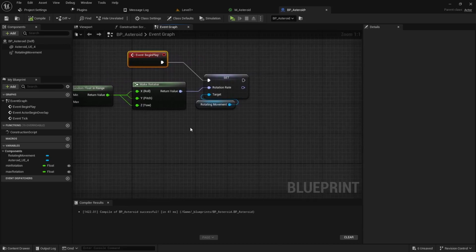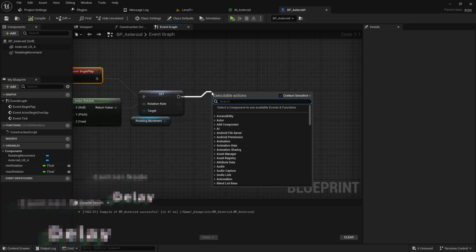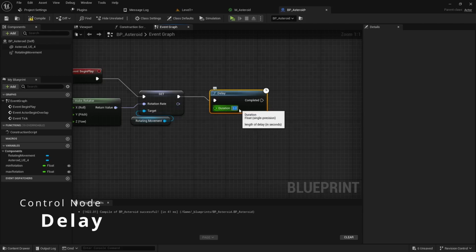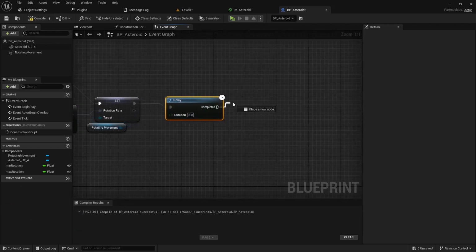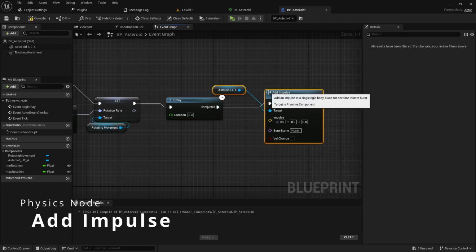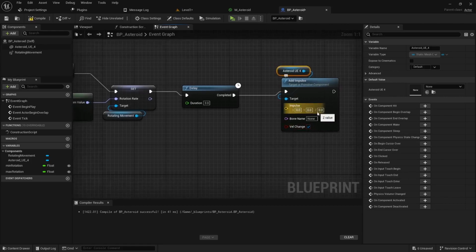It still needs to move. So the way we can actually get the movement going is we can add an impulse, since we're using physics. So let's actually give it a little bit of a delay so we can see it in action. We'll do maybe 3 seconds. And then we can come into an add impulse. And it makes a reference to our static mesh, which is what we're moving. We want to check the box for velocity change. And now we need to figure out the impulse value.